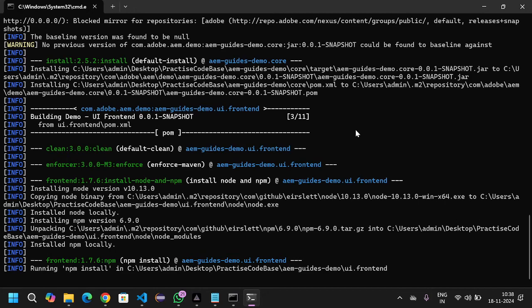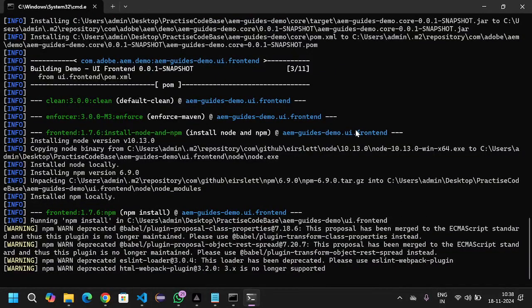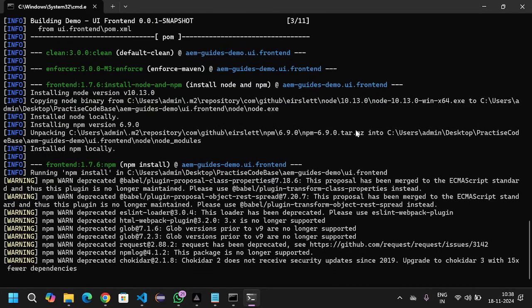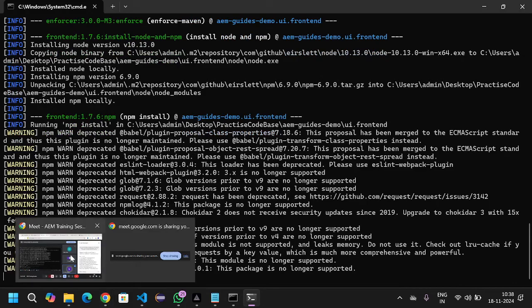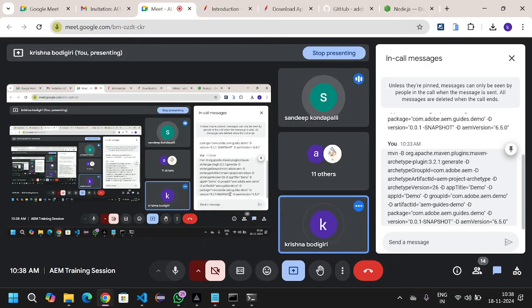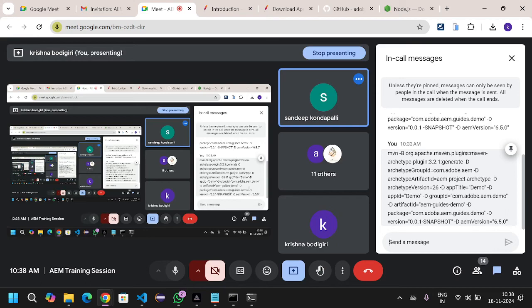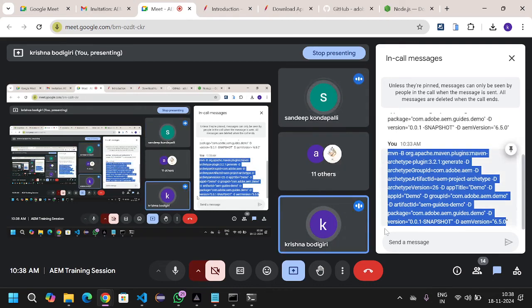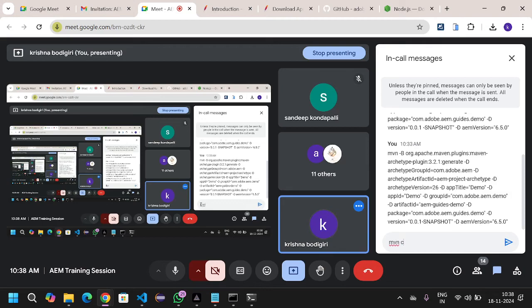Anyone other questions? Sir, can you send the Maven code, sir? Not that one, sir. The Maven clean install package command. Okay. Install single package.